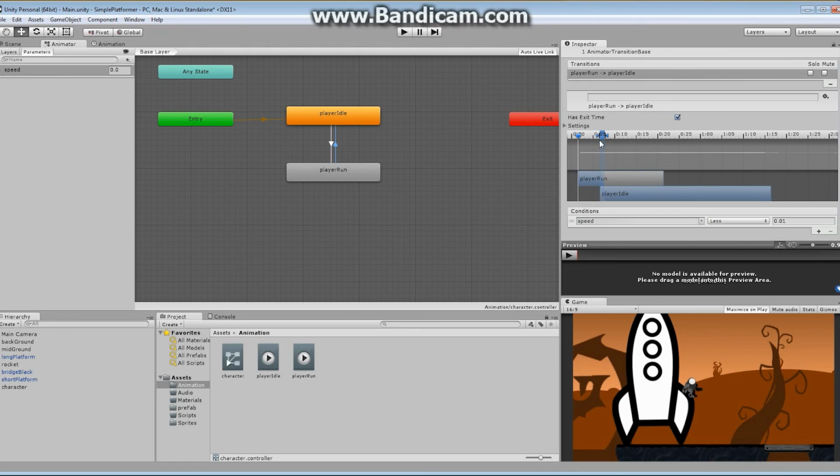And these are all interruptible. So basically that means that at any point when our speed is less than 0.01, it's going to switch over. That's what that basically means. And you can drag this, like I can drag this right to the front if I want, like that. It doesn't really matter, so I'm going to leave it like that for now. That is my transitions, okay?